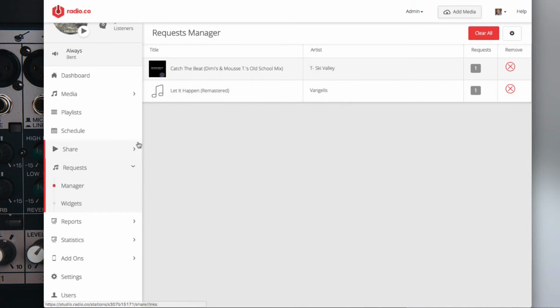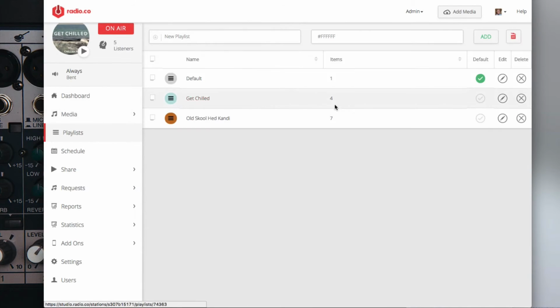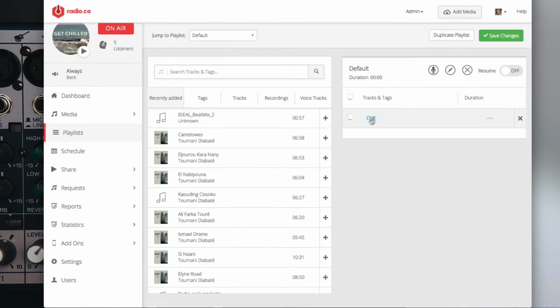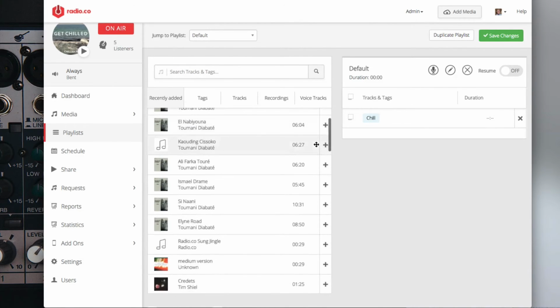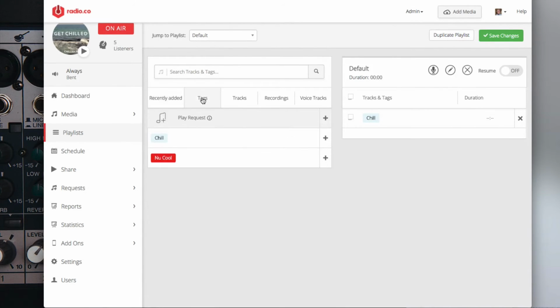So what I need to do, within the playlist builder, is go and edit the default playlist. As you can see at the moment, I've only got 1 tag, which is just chill, which is my entire music library. What I actually need to do is head on to tags, and you see there's a new tag called play request. When you import that onto your playlist, that is a slot at which your requests will get played. So you need to make sure you have this tag on your default playlist, or at least in some of your playlists where you want to have requests.